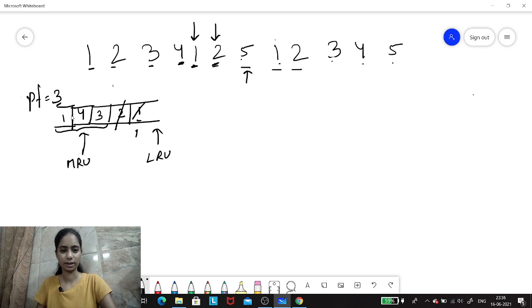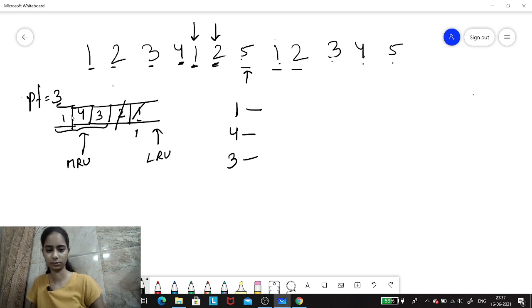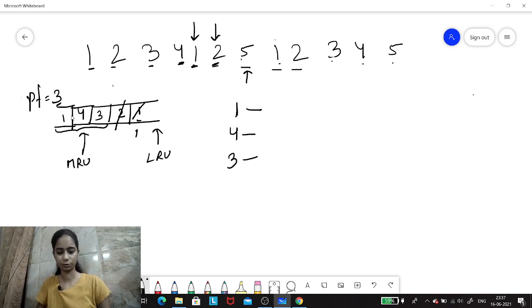Now in this case, the elements present in my map would be 1, 4 and 3. Corresponding to each, we can keep an iterator which will be pointing to the position of this element in the list, so that we can erase it in constant time, right? I'll explain this again, like how we are going to do this. We'll start from the top. I hope you get the idea why we are trying to do this.